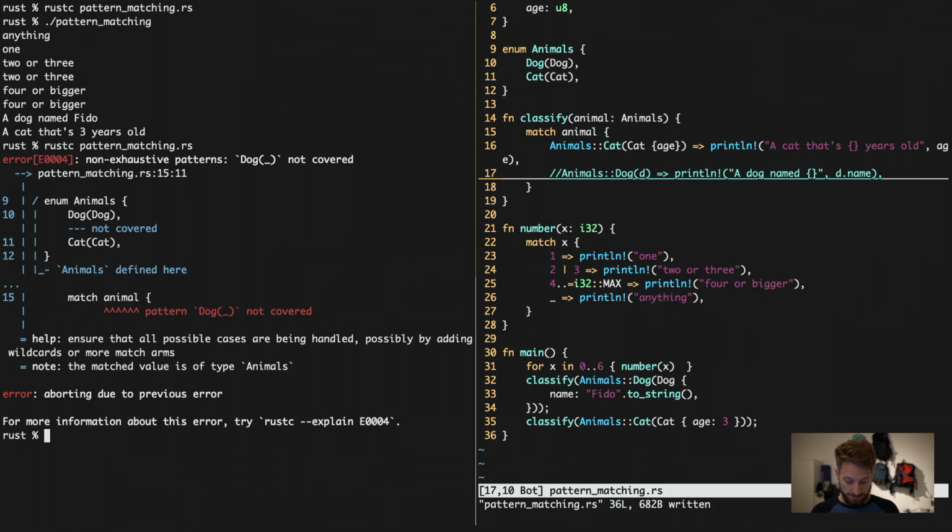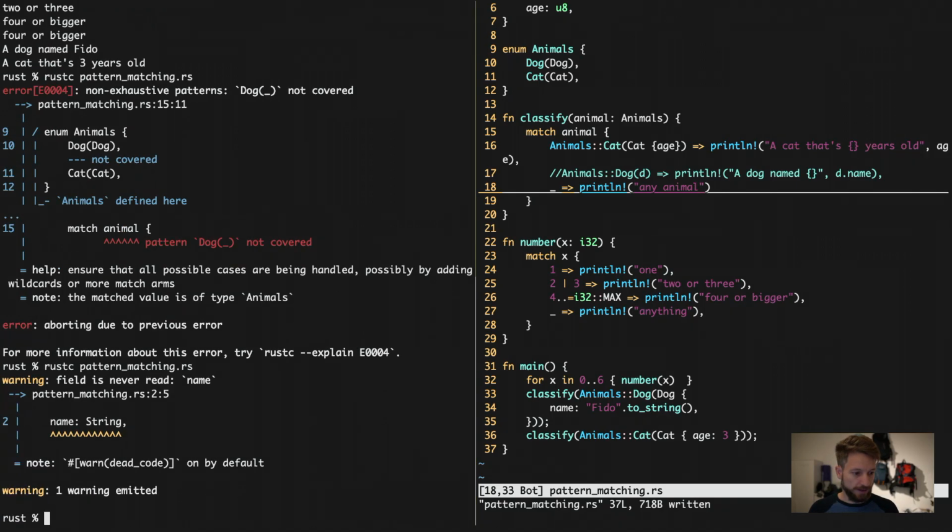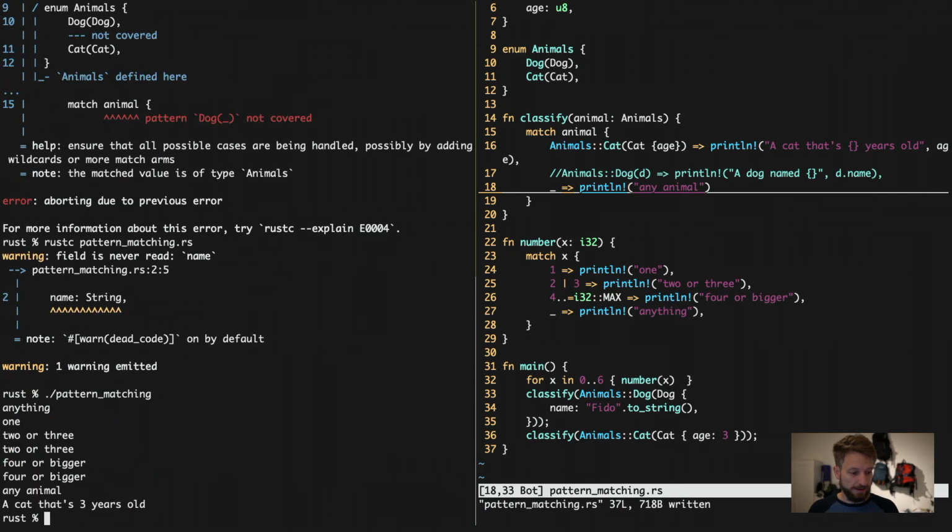Now there are two options. If we want to get rid of this compiler error, we can of course remove this comment, or as we've seen in the other pattern matching, we can create an any case that reacts to any value. And with this, we can cheat our way out of handling all enum variants. And now the compiler is happy again, and we can run the pattern matching.